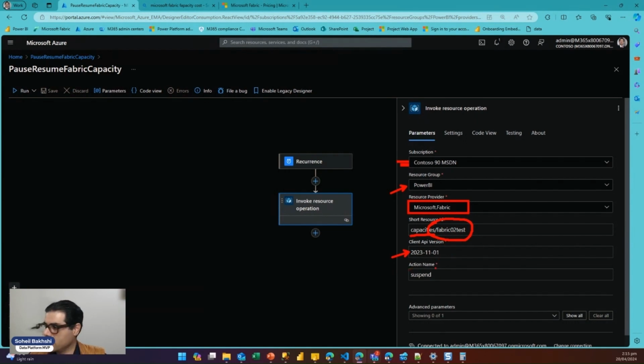And then the action that we want this specific handle would be suspend or resume. We have two options, right? Suspend or resume. Right at the second, my capacity is paused already, right? So let's resume it and see if it works, right? So I put in resume.